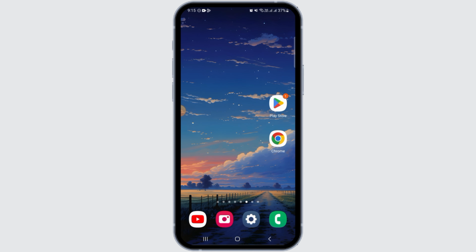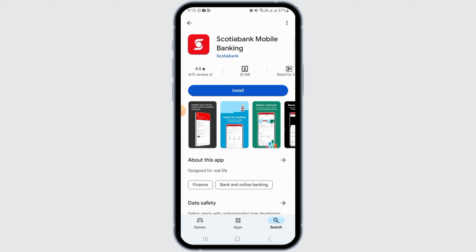Let's begin. In this video, I will guide you on how you can deposit check in Scotia Bank. For this, you want to download and install the Scotia Bank app on your device. Head over to Play Store or App Store and search for Scotia Bank mobile banking app. Then you want to tap on the install button.